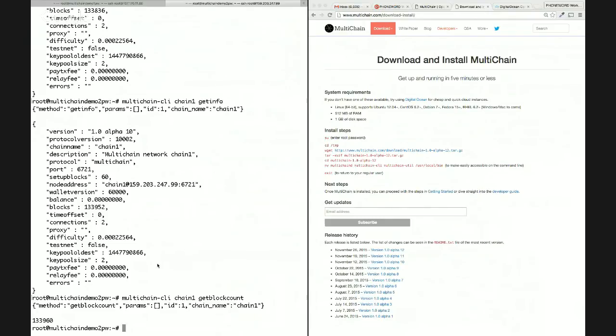So here I've done a command of MultiChain-CLI chain1 getblockcount, and indeed it's giving us an updated block count of 133,960 blocks. So that is the status.